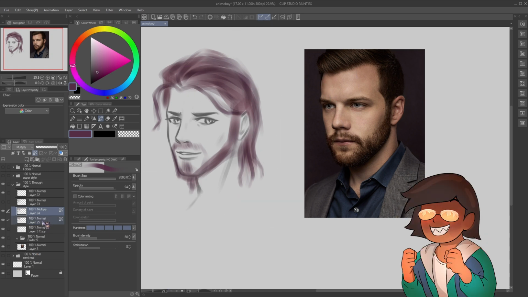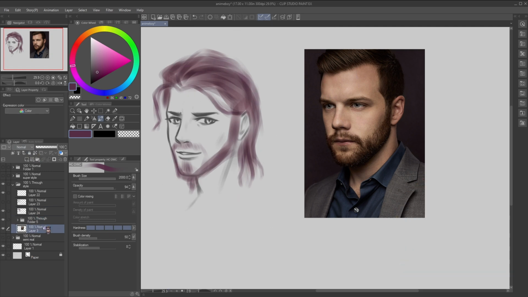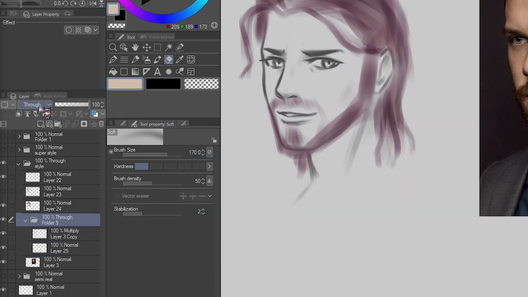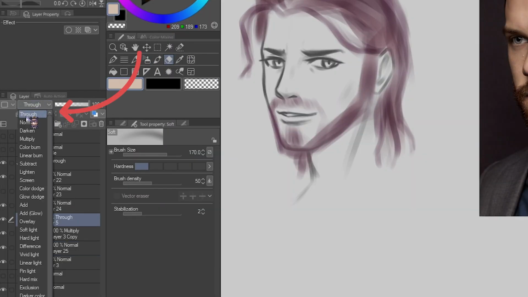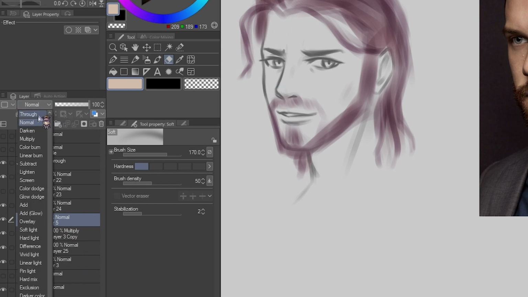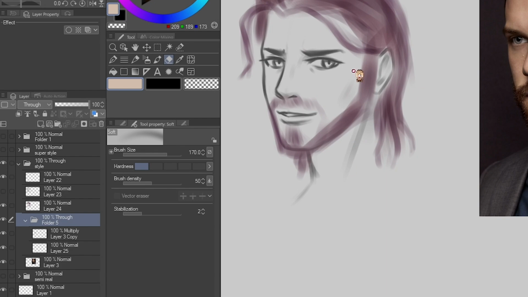Yay! So now for the face. I always make sure that when I put my multiply layer through to a folder, I turn the folder into a through. So if I go through here, you can see through. This lets the multiply layer affect layers outside of the folder. Because if it's just normal, it only affects the stuff inside the folder. But if you put it through, it affects every single one. So you can sort of see it turning a touch darker.